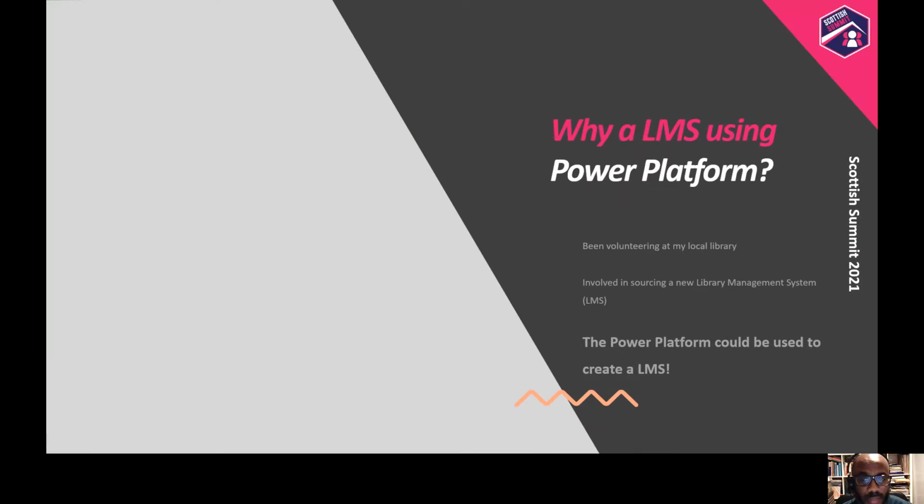So why an LMS using the Power Platform? Well, for the last 2 years, I've been volunteering at my local library. As a result, I was involved in choosing a new LMS system. And after that, I thought to myself, could the Power Platform be used to develop an LMS?